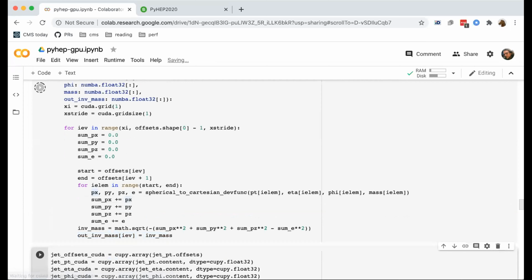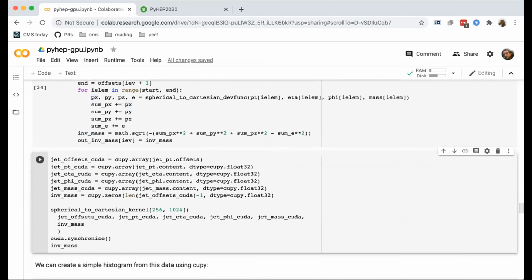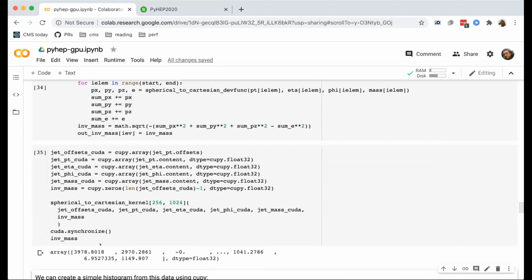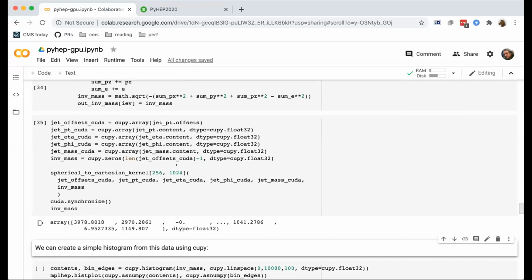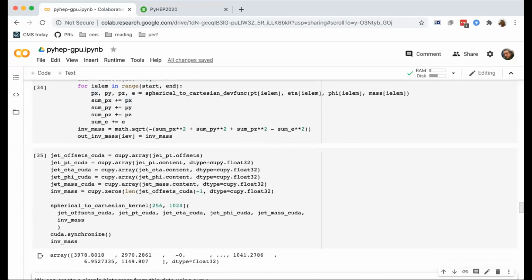Okay, so let's execute that. And let's run that on jet four momentum data. So spherical to Cartesian, let's print out the invariant mass values. So here it is. It runs. And again, I verify that against the CPU implementation. Of course, one would like to not do this by hand, sort of writing the maths by hand. So one can imagine wrapping this in a device agnostic way in a library.